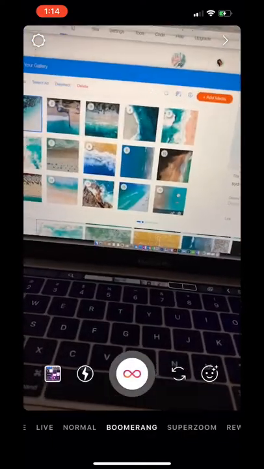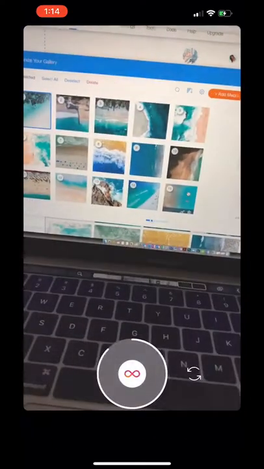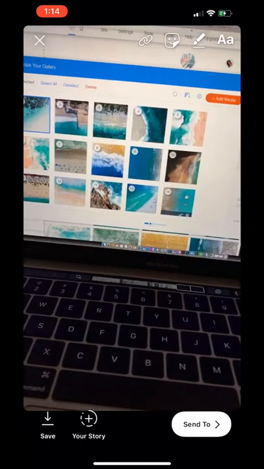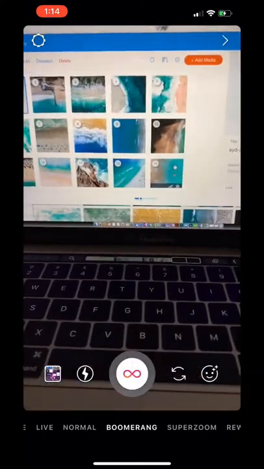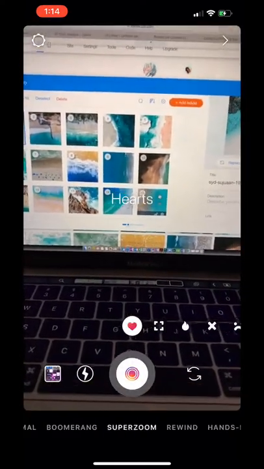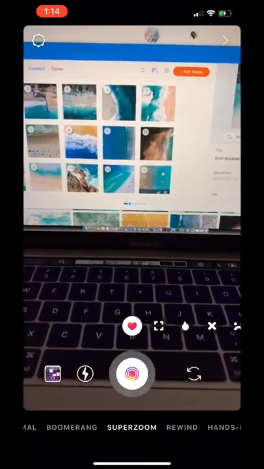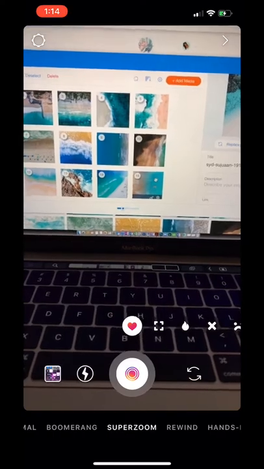So anytime you take a video or a boomerang or anything, just an FYI, in order to close out of it, if you don't like it and you want to delete it, click this plus or the X on the top left corner. So the next thing over is going to be super zoom, and what this allows you to do is sort of zoom in, and it will create a little fun effect to it.